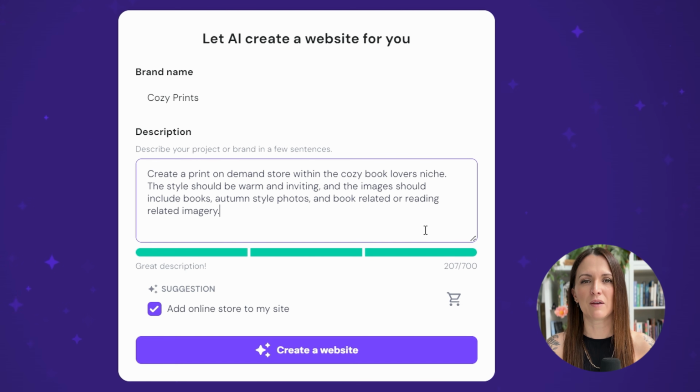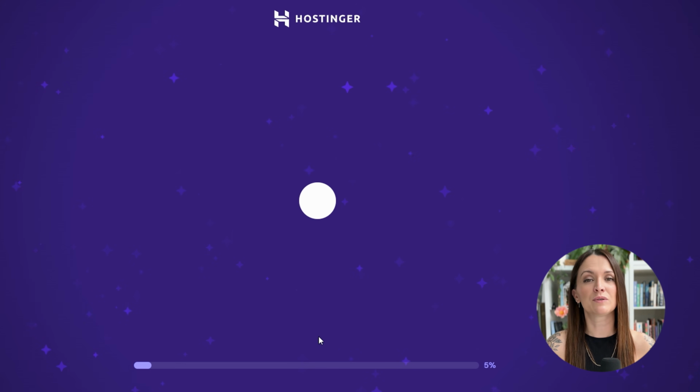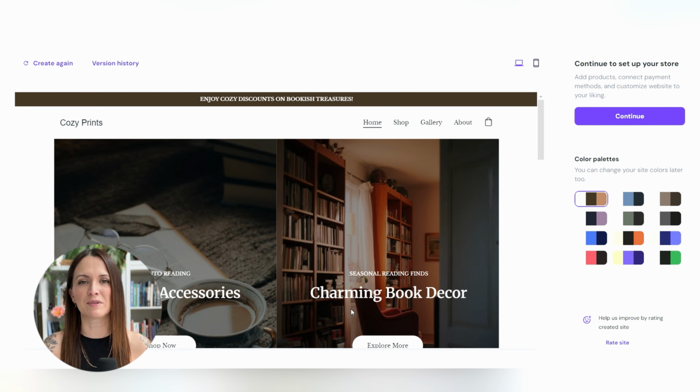And before you hit submit, make sure you have this option selected so that Hostinger AI knows to create an online store for you and not just a basic website. Then you can hit submit and Hostinger AI website builder will get to work. And in just a minute or two, you'll see a preview of what your website will look like.